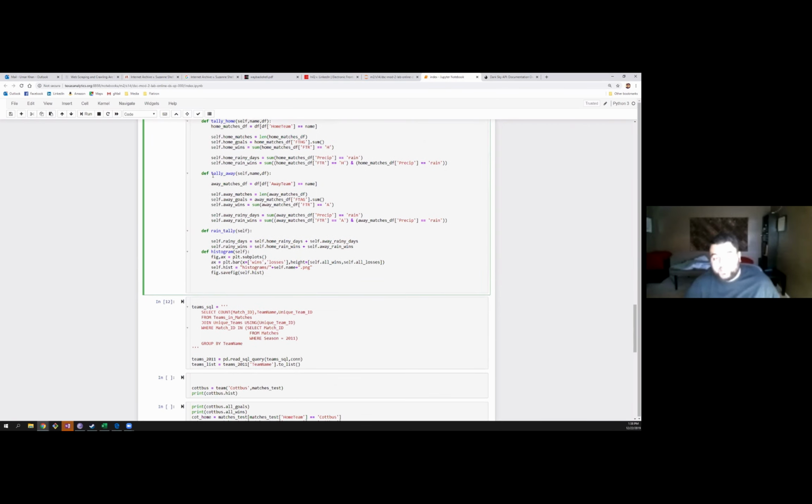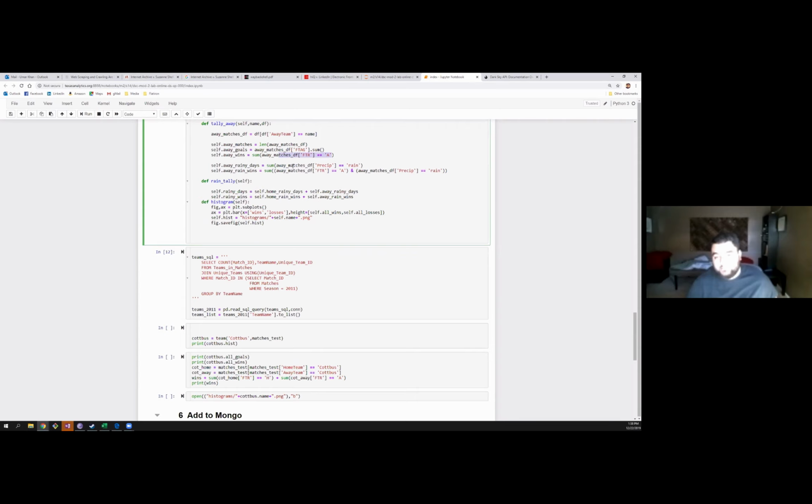So now we're going to do tally away, which is basically doing the same thing that we did for tally home, except this time we're going to slice the data frame for every time it was the away team, and the rest of it is the same thing. We're going to take the length, the number of goals as away, the wins where the value was A, and again, we're just going to sum it for when the precipitation was rain, and where it won, and the away matches was rain.